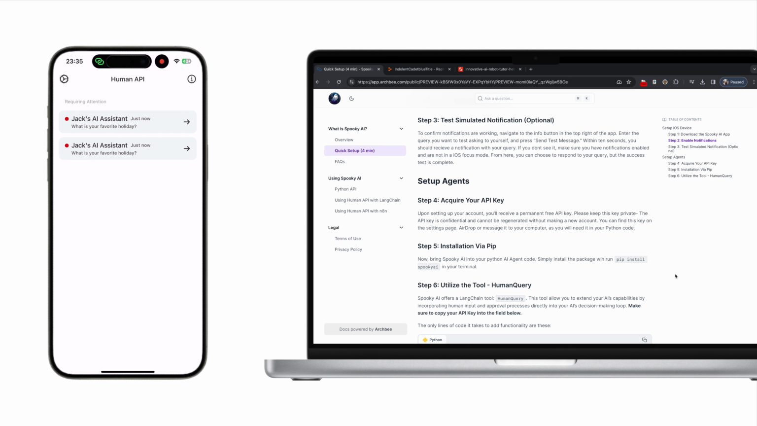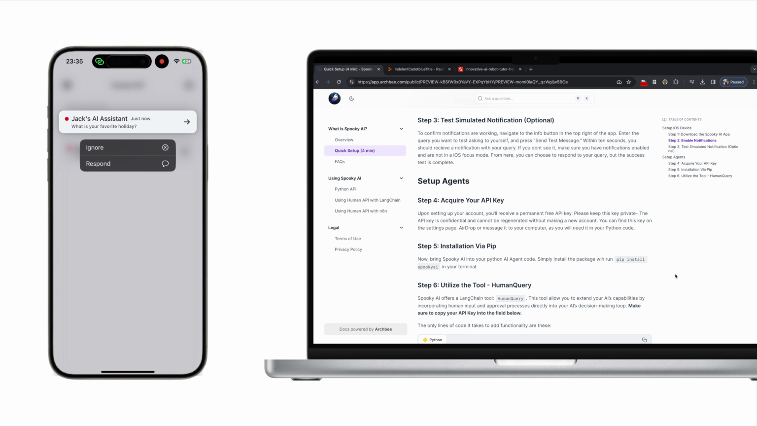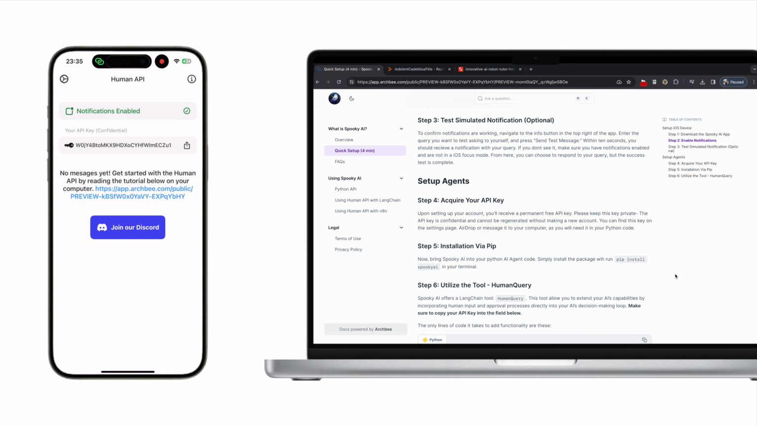Now, let's run this in the cloud. Let's go ahead and dismiss this notification. Long press and click the Ignore button. Now you can see that notification has gone away and we're back to our original home screen.